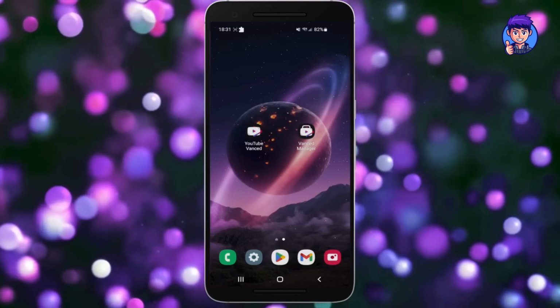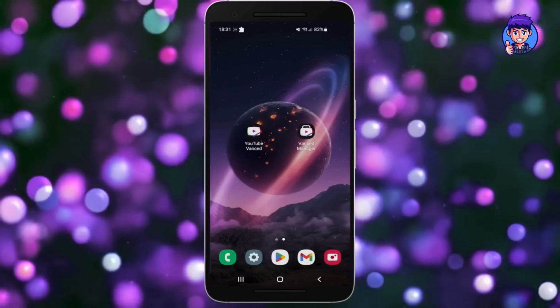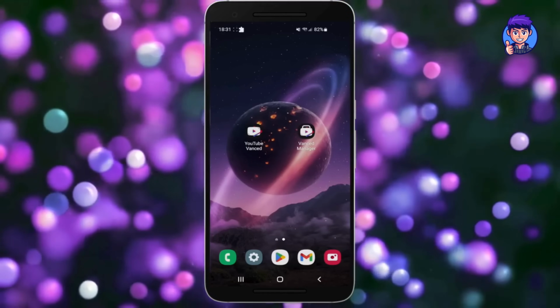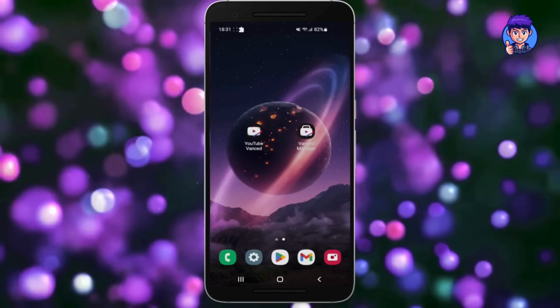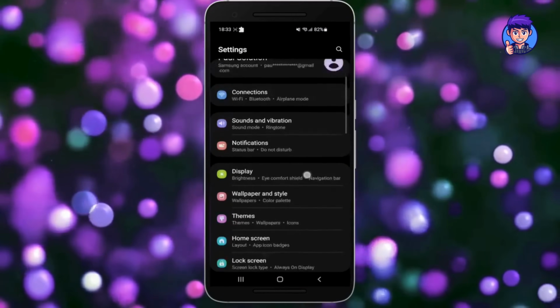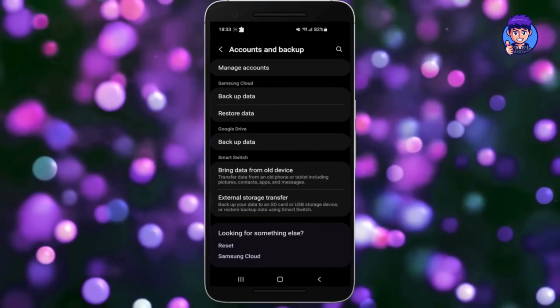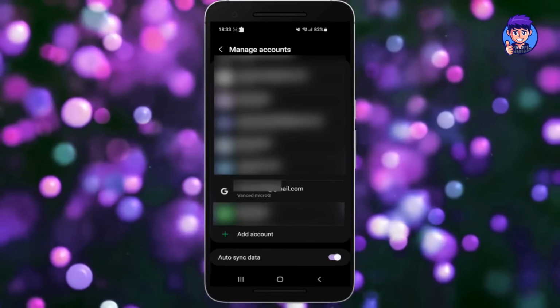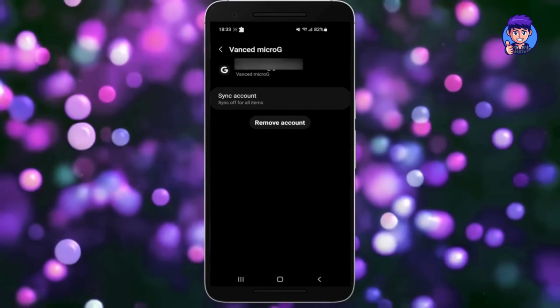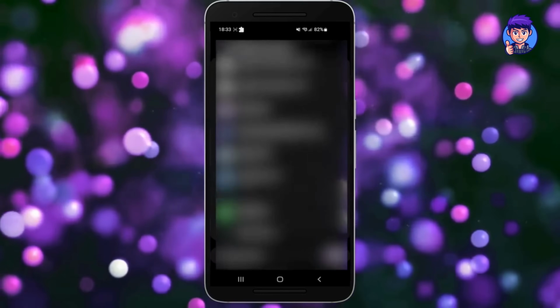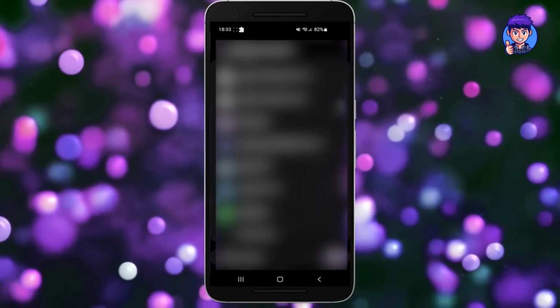If you fail to verify your Google account within the application, you may encounter various errors. Therefore, you can eliminate this problem by logging out of your Google account and then logging back in. Access your device's settings menu, and after that, click on the Accounts option, then Manage Accounts, then select the Vanced Micro-G option and choose your Google account. Remove the account by clicking Remove Account. Once done, run the YouTube Vanced application and log back into your Google account to see if the issue persists.